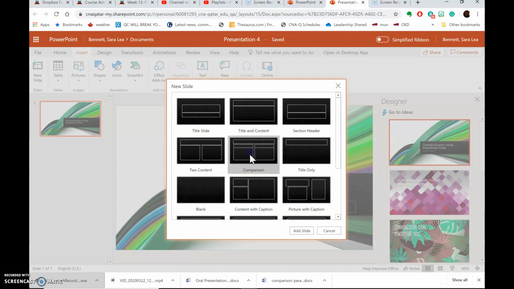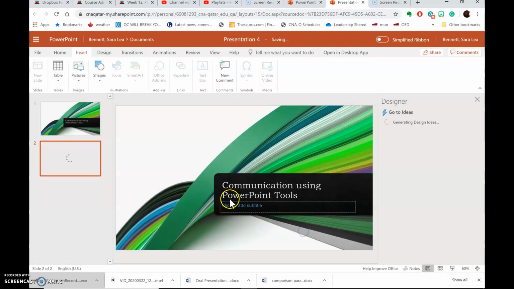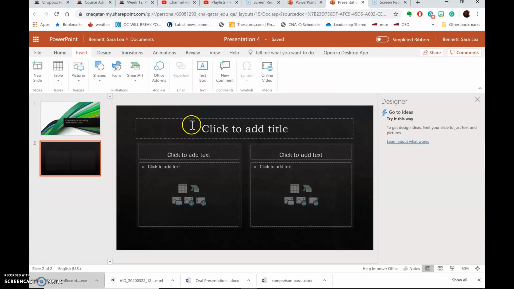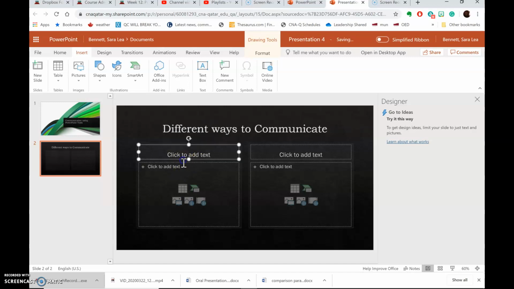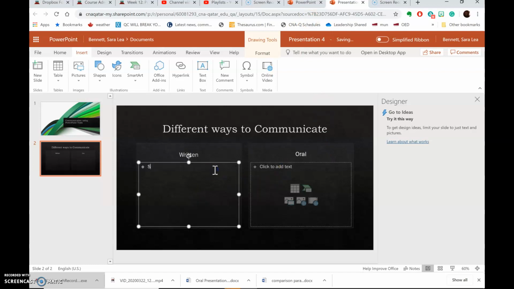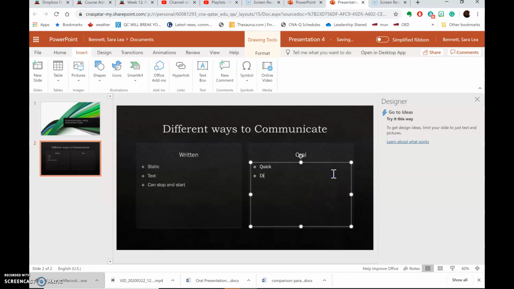Now we want to insert a new slide. Well, if I am comparing things, I want to add a comparison slide. So, different ways to communicate, and then we're going to have written, and then we're going to have oral. Some of you may have seen a PowerPoint like this before. So written: it's static, text, can stop and start. Oral: it's quick, direct, interactive.